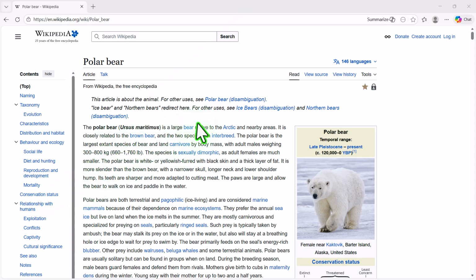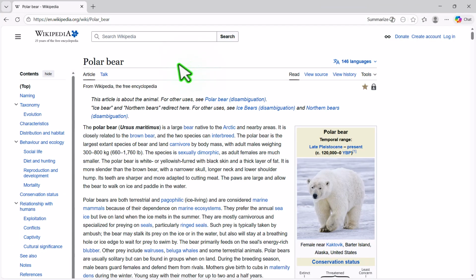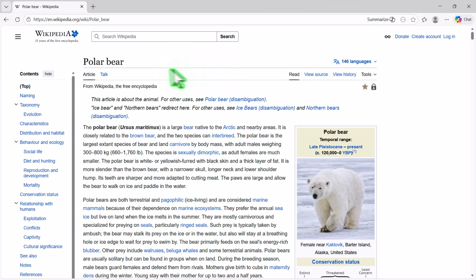Today, you will learn how to save any web page as a PDF file using Microsoft Edge. And yes, it's 100% free. First, open Microsoft Edge on your computer. Now, visit the web page that you want to save as a PDF.